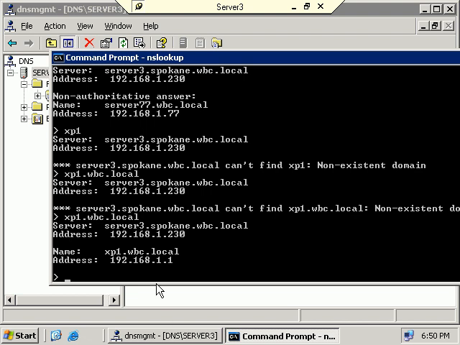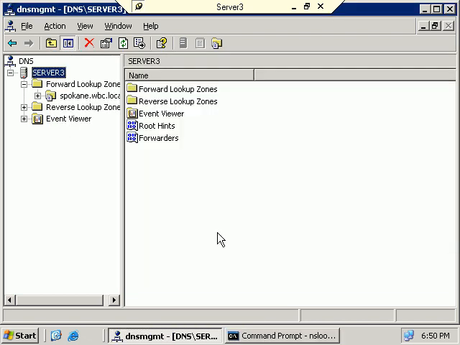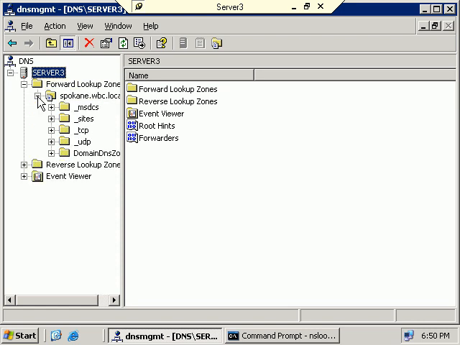Let's talk about what's happening here. A request comes in to Server 3 for xp1.wbc.local. It first checks its forward lookup zone, and that does not exist within Spokane. Then it checks its other zones, but it doesn't have any other zones here. So the next thing that happens is it checks its forwarders, and we have two different forwarders configured.